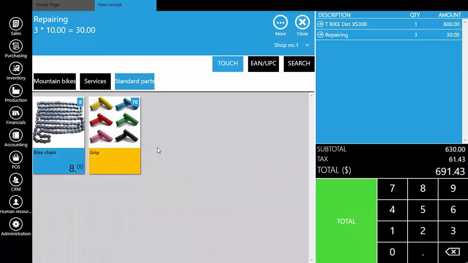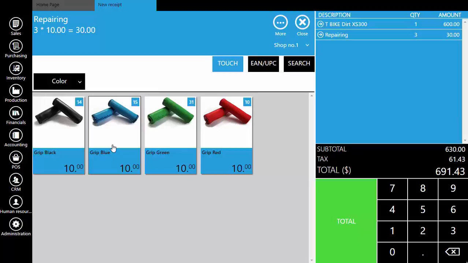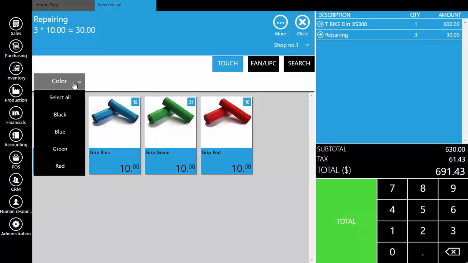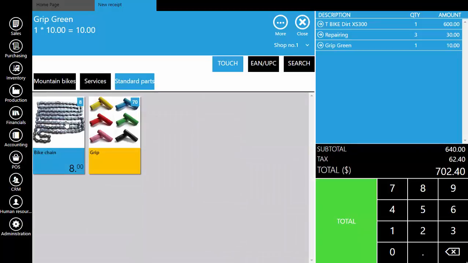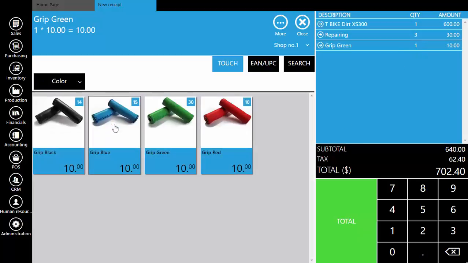In the next example, we will demonstrate how to work with variable products. When you click the tile, you will get all available variations, as well as filtering options based on the variation type. In the filter, you can select criteria to narrow down the product's listing. Under the color, you have all defined colors for specified variation. As you click the tile, you will add it to the receipt section.